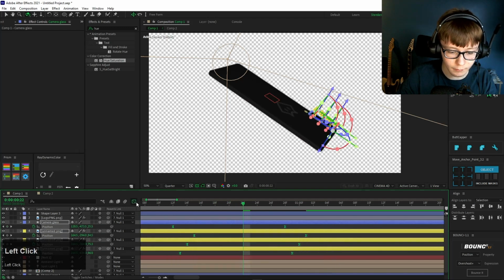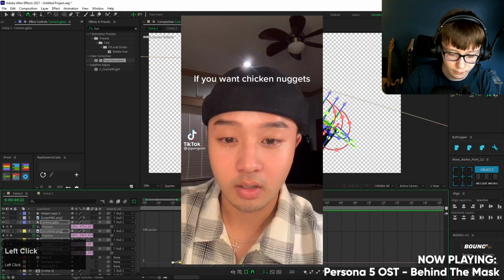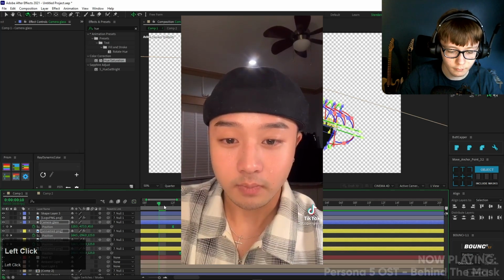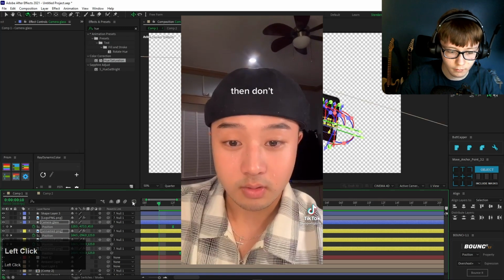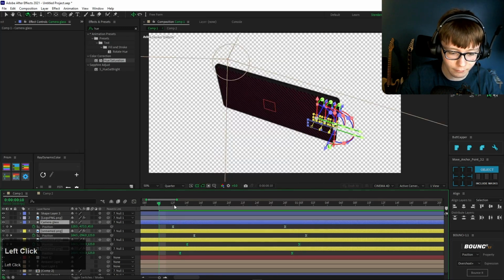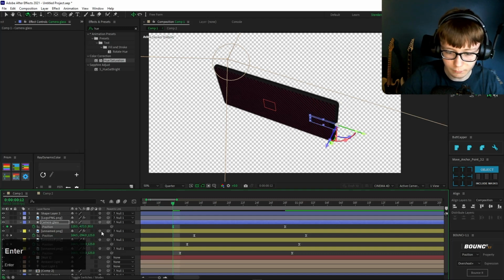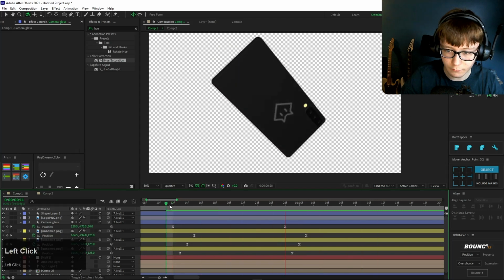It's good to get similar easings on all of these, but if you want different easings, you can have different easings. If you want chicken nuggets, get chicken nuggets. If you don't, then don't. Okay, yeah, that camera glass, you can't really see it moving at all, can you? Let's pop that out a little more. Okay, there we go. That's visible.